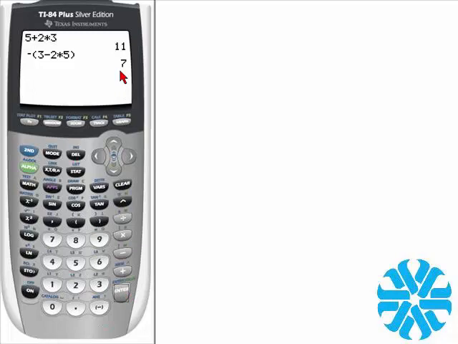Okay, let's take a look at one more example. Again, if we're going to use a negative number, we need to go ahead and use this key, not the subtraction key. So we want negative 10 divided by 2 subtract 3. Okay, what do you think this will be?